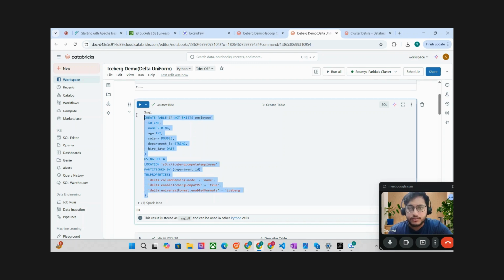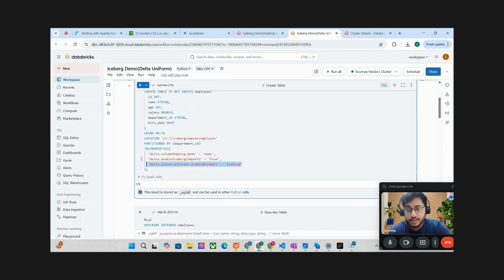So see, I've created the table and this is done. It's showing okay. All right. Now I've kept a different location. That's why it's an external table. I've partitioned by department ID basically. And what are the table properties I've kept?